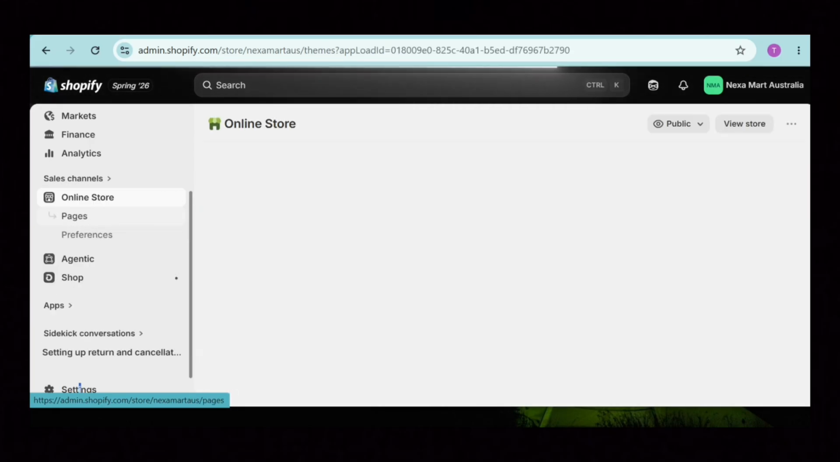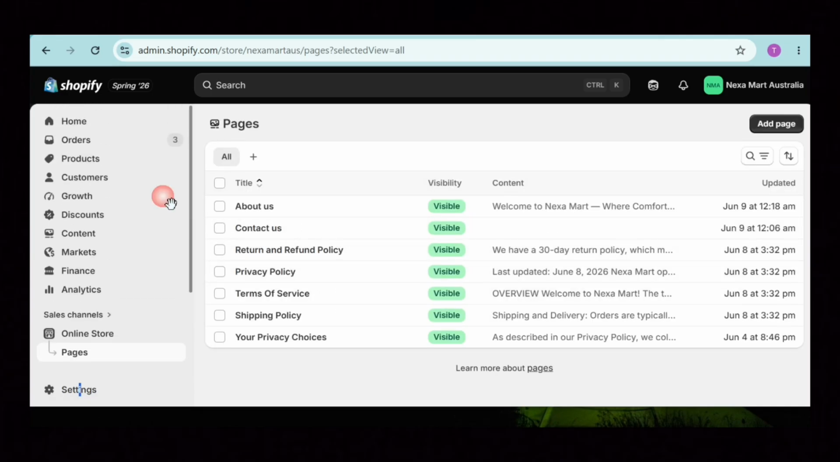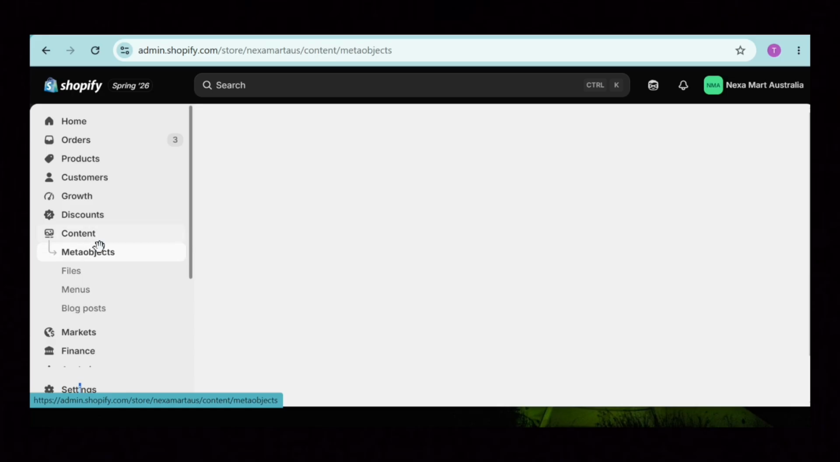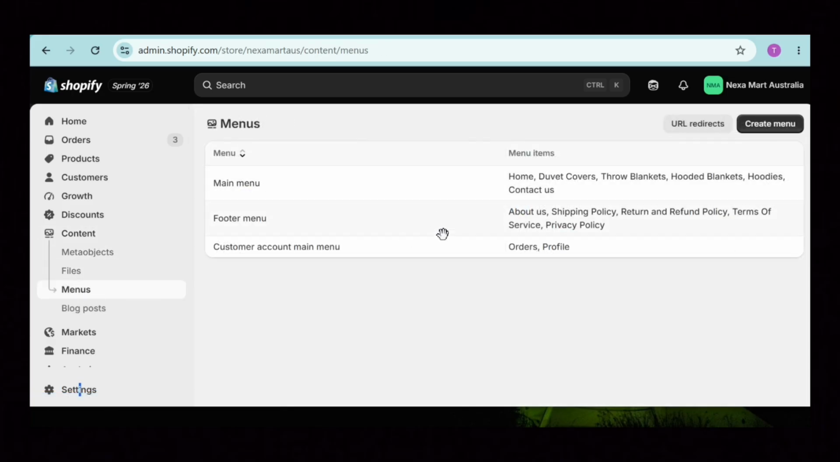Now once all your pages are created, you can create menus so that you can attach them in the header and footer. Now I have created only 2 menus. The one is the header and the other one is for the footer. Now as you can see, my main menu includes home, my collections, and then a contact us button, while all other pages are in the footer menu.